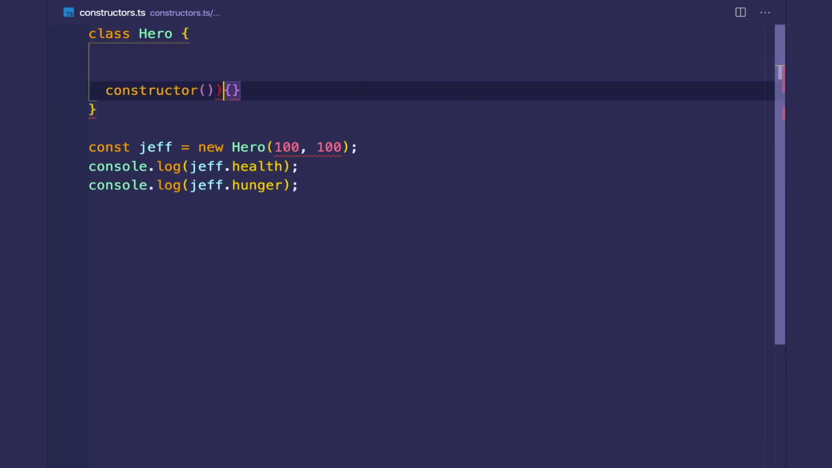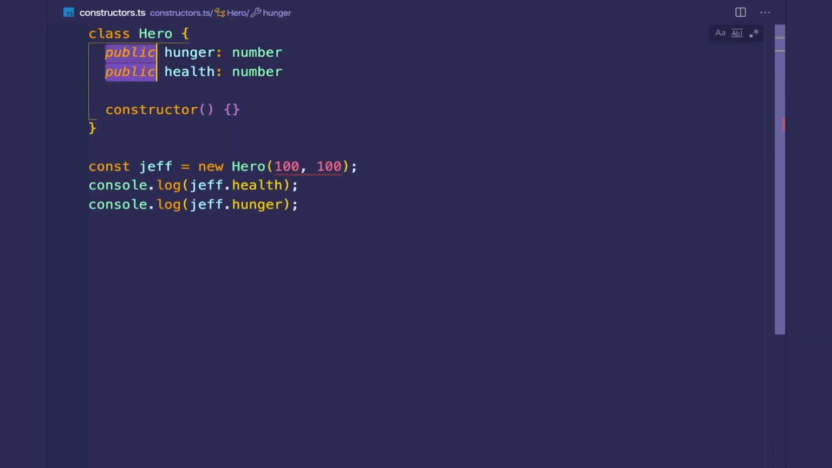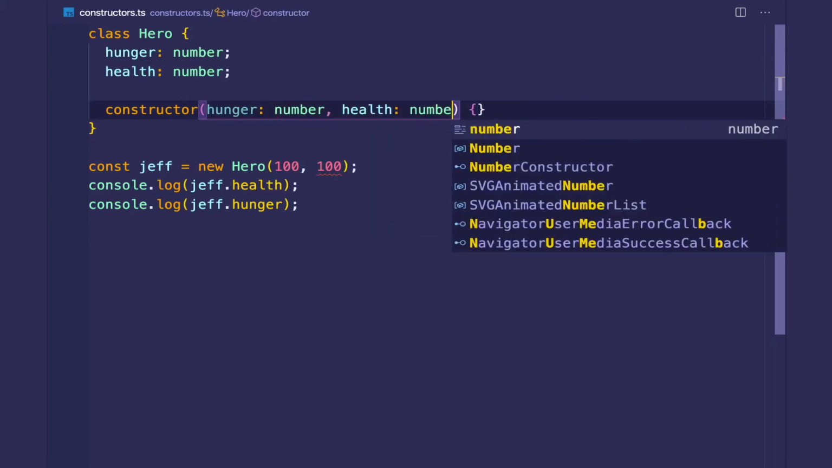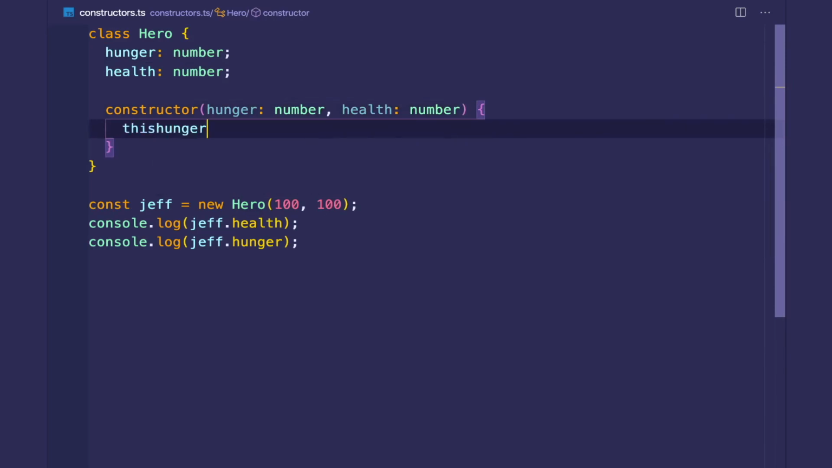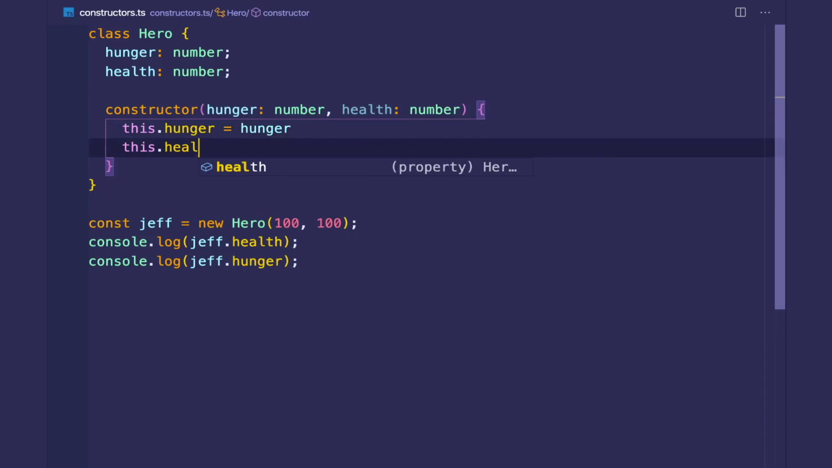So pull these out. Then you have health as a number. We can remove public because properties are public by default, and then do your usual constructor-like things. This.hunger equals hunger, and this.health equals health.